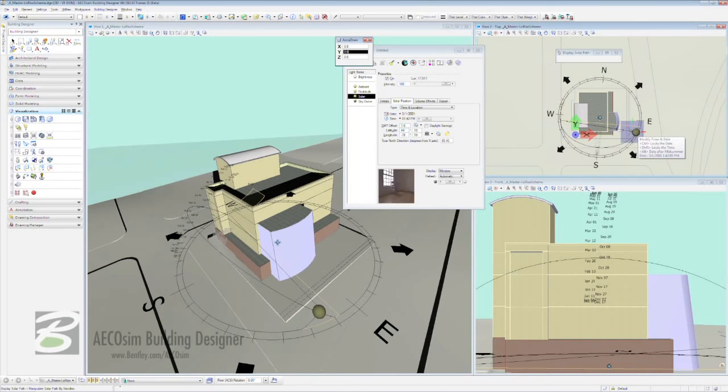And that's display styles and solar shadows in EcoSim Building Designer V8i. Thank you very much.